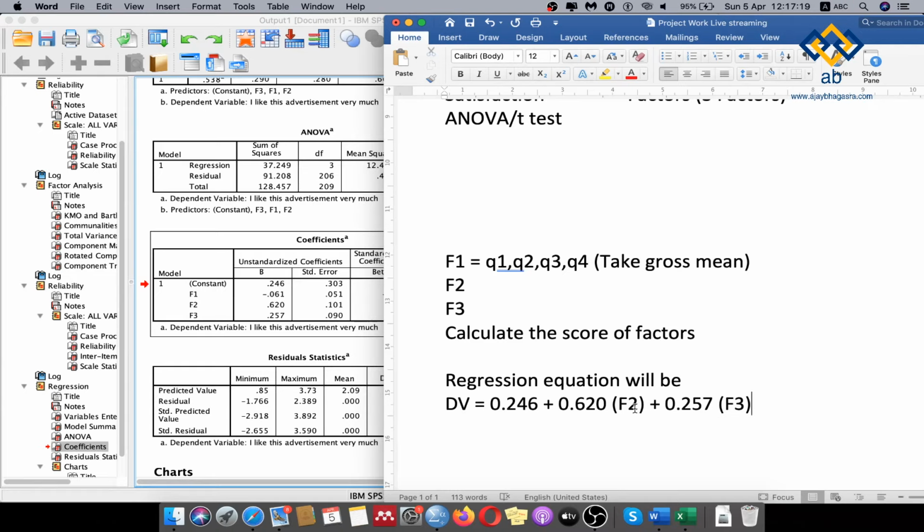Now this regression equation tells you that F2 and F3 are positively contributing to your dependent variable. So in WhatsApp forwarding intention, F2 and F3 are contributing positively. How much are they contributing? For each unit change in F2, the DV value would change by 0.620. For each unit change in F3, the DV value will change by 0.257, and hence this is the model we are talking about. Out of three factors of, say, purchase intention, two factors are contributing to the WhatsApp forwarding intention. And you now know that you need not be considerate about factor number 1; factors number 2 and 3 are important to you.